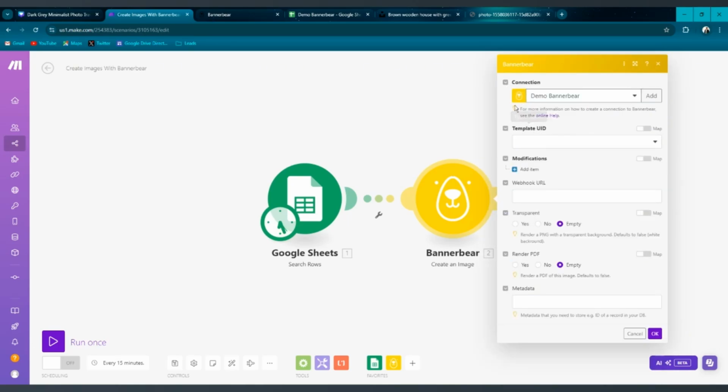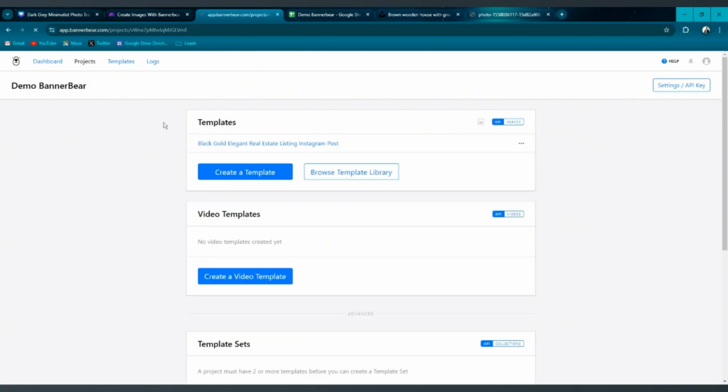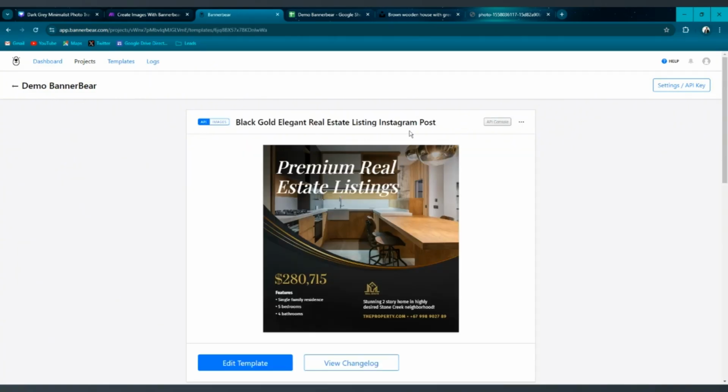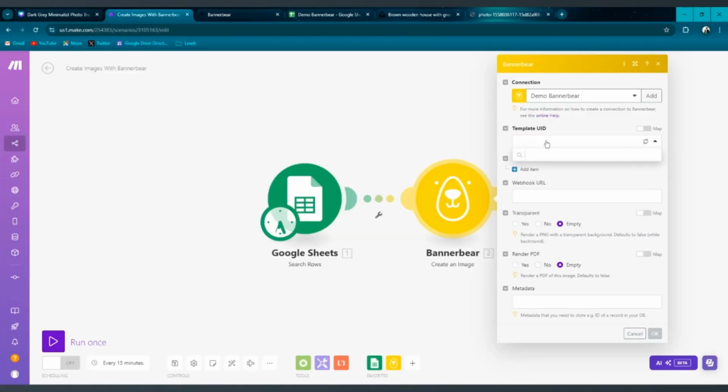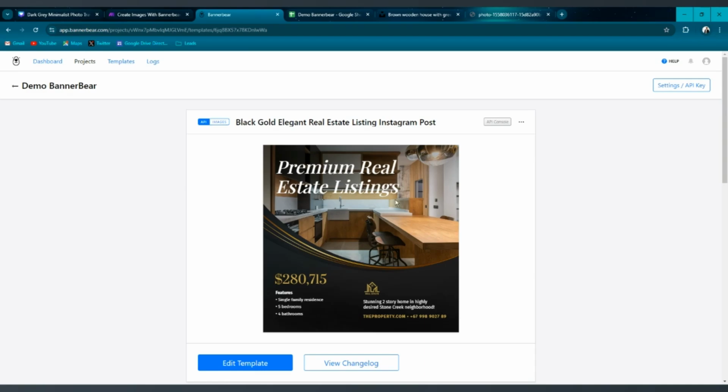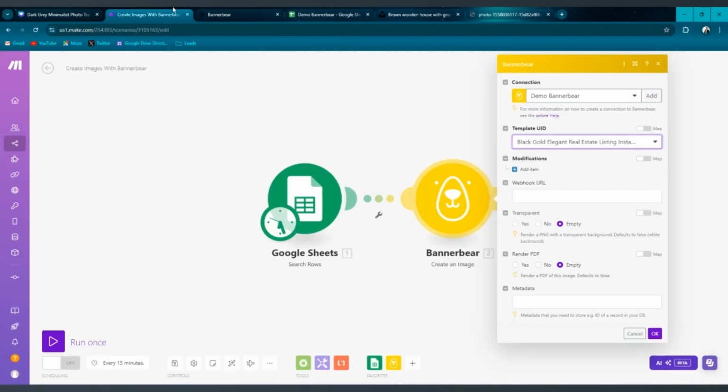And then we should be able to find an option that says black gold elegant real estate listing Instagram post in here for the template UID, just like that. So you connect that. So now this module is now connected to this picture here. So anytime that module runs, it will create a new image using this template. So now all we got to do is add the modifications that we want to add to our banner bear template, or that we would want the banner bear template to create for us.